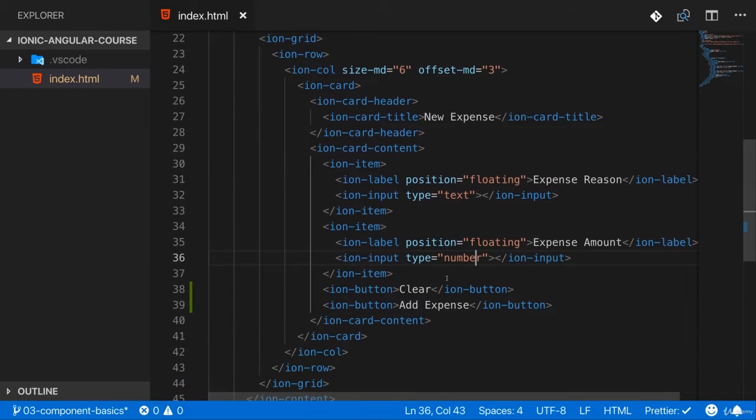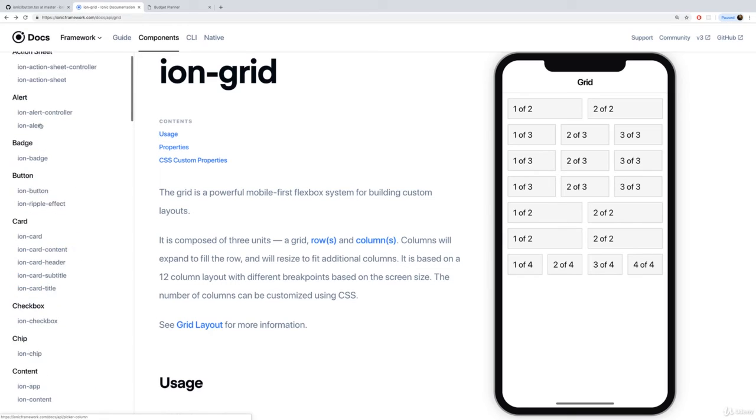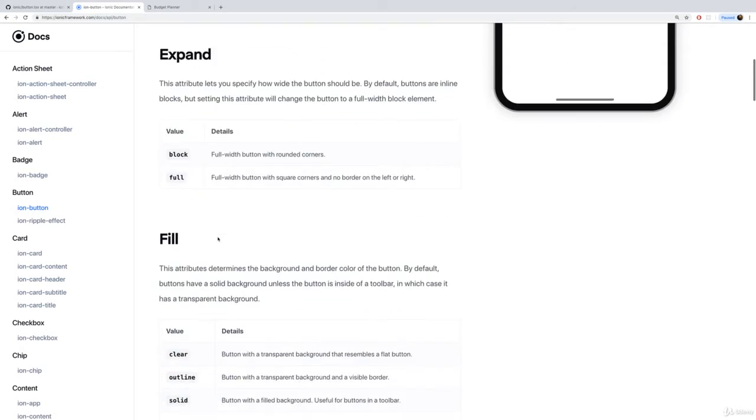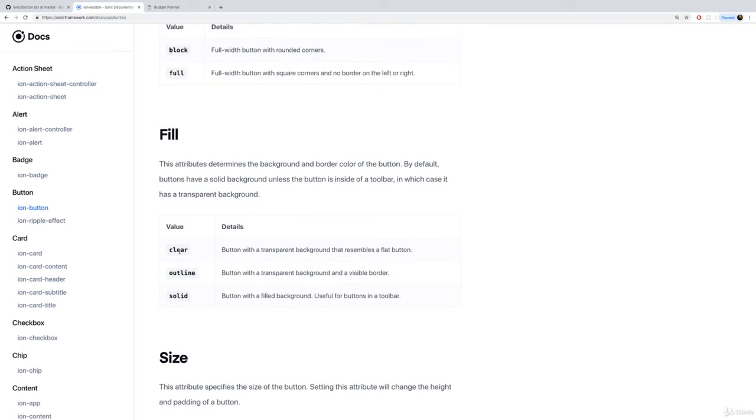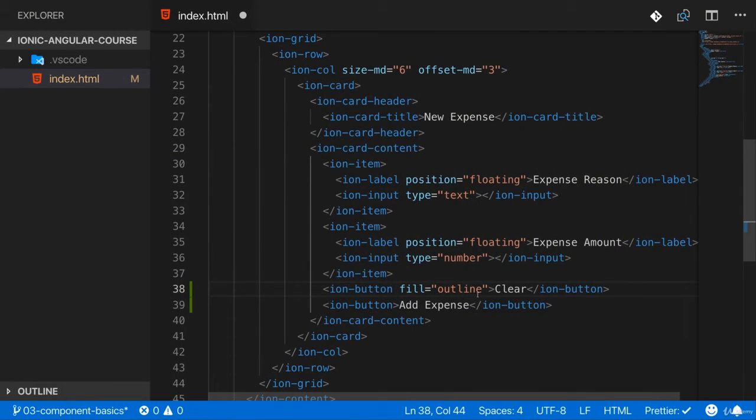Now, for this, let's start with the clear button. We can set the fill mode to outline. Alternative values can, of course, be found in the official docs, as for all components. There, if you explore the ion button, you see that the fill mode can be set to clear, to have neither a background nor a border, to outline, to have just a border, or to solid, to have a background color. So here I'm going with outline.